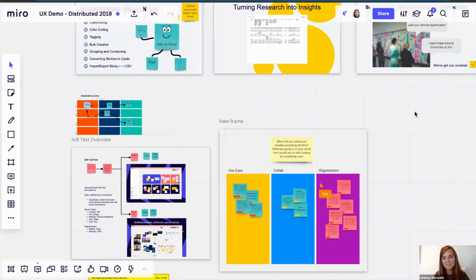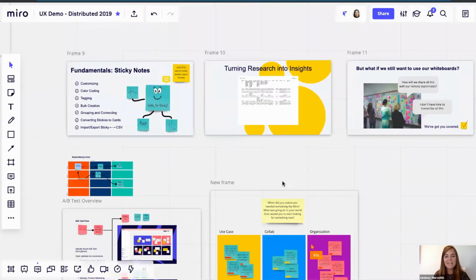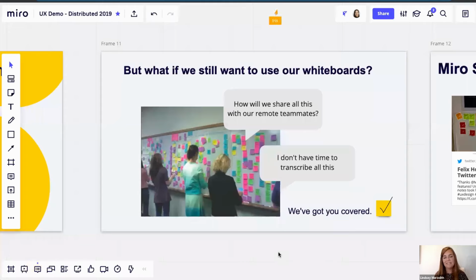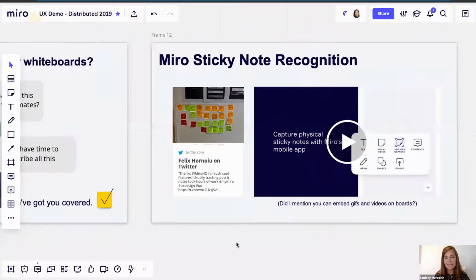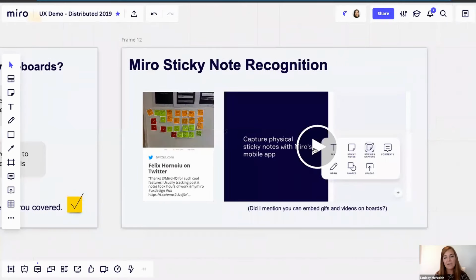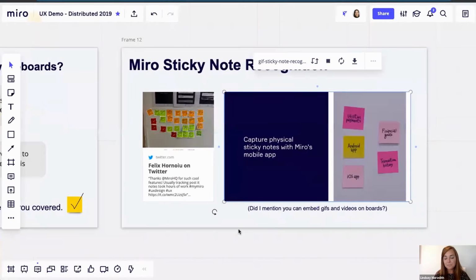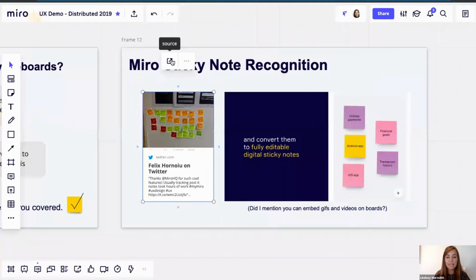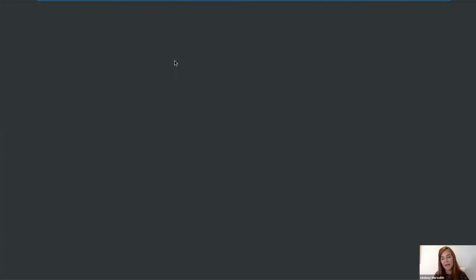That was awesome. All right, so next, what if we still want to use our whiteboards? There's definitely still a time and place for whiteboards, and you probably have them in your office. So what to do if you still want to use them? Well, we've actually got you covered here as well with Miro's sticky note recognition. So I wanted to show you guys this sticky note recognition.